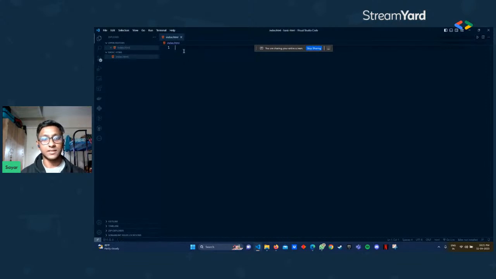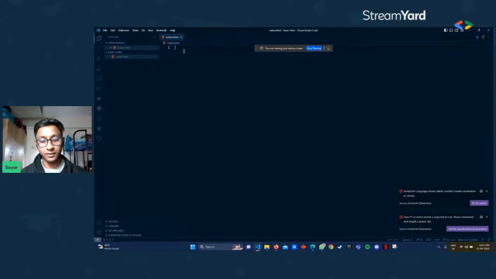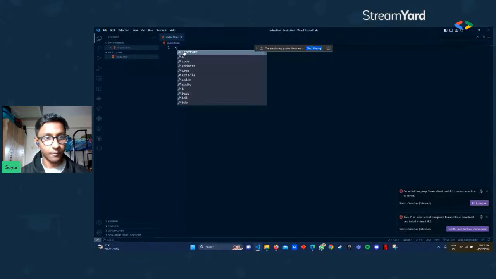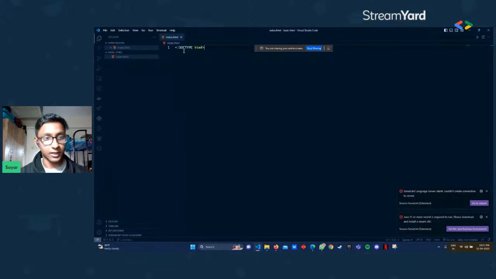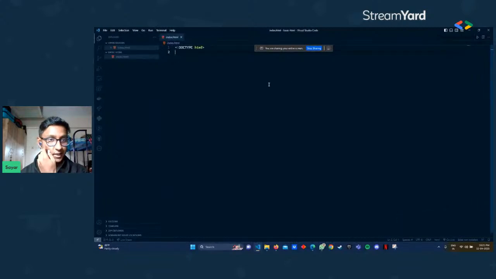So inside the HTML file, as I told you, we will create the HTML tag, but before that, we have to add something. Just follow along. I'll add doctype html. This line basically says that I'm going to use the HTML5 syntax. And then after that, we have to wrap everything inside the HTML tag. Everything inside an HTML document should go inside an HTML tag.